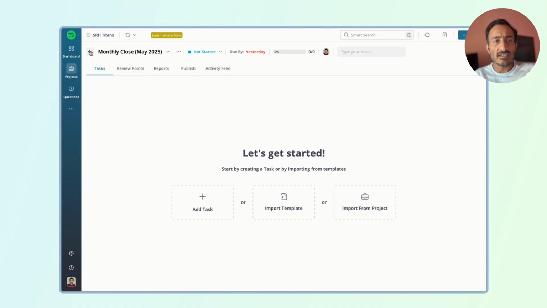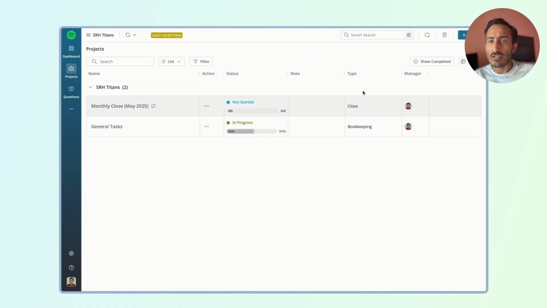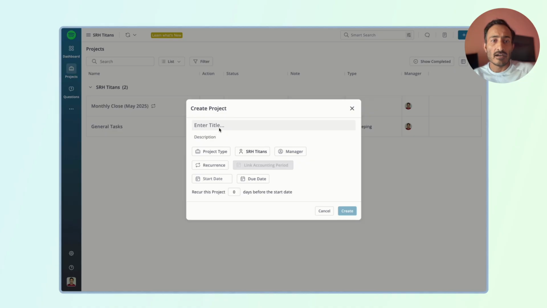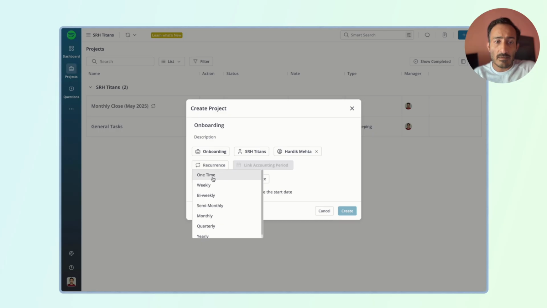All right, so just like that, we have created the monthly project. In case you wanted to create a one-time project, you can also do that. So in this case, new, I'm going to click on new project, and let's just say we want to create the onboarding project. Okay, now in this case, the project type is going to be onboarding. Manager is going to be me. The recurrence is going to be one time.